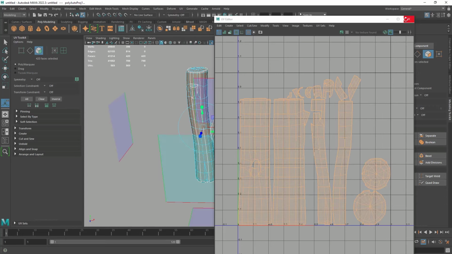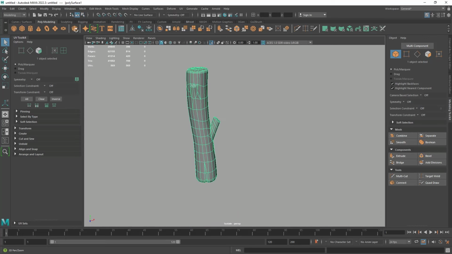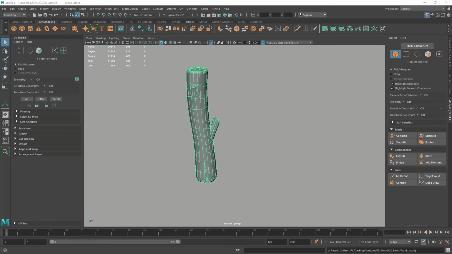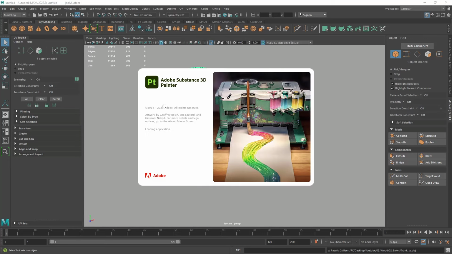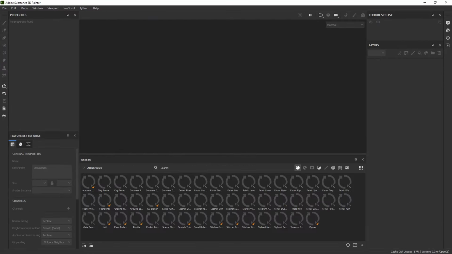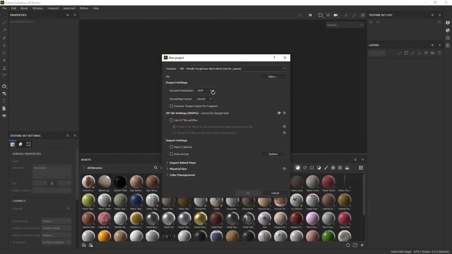just to make a fast test. File, export selection, I'm gonna select the bakes folder, and I'm gonna name it trunk underline LP, from low poly. And export. Now I'm gonna open Substance Painter just to see the quality of the normal map. So it's just to make a fast, quick test with the normal map.